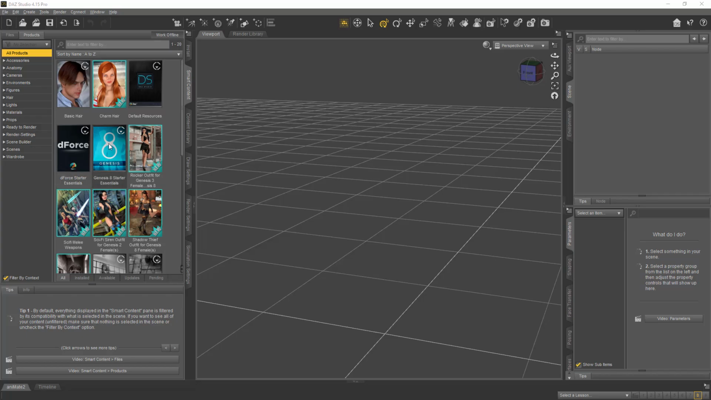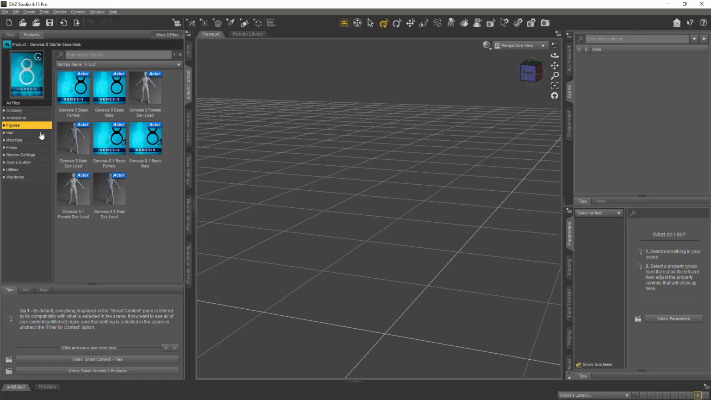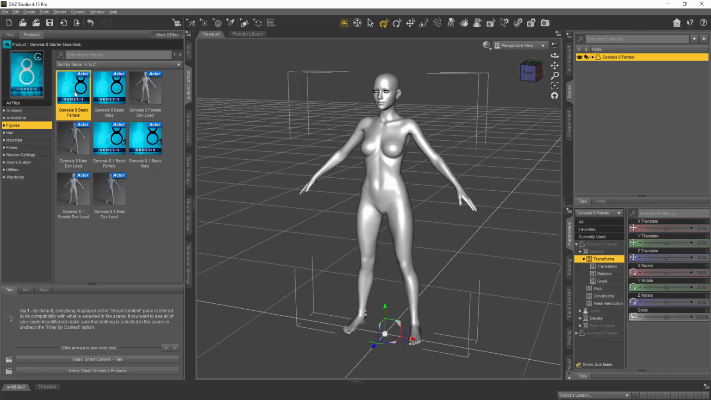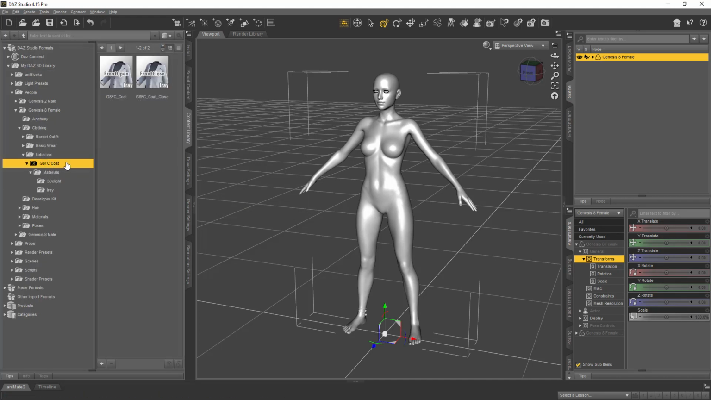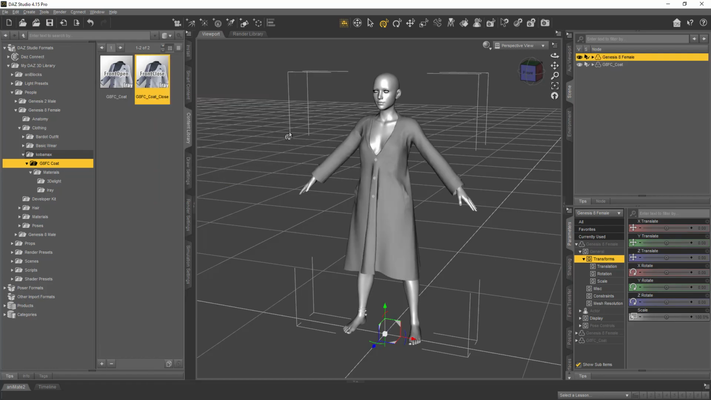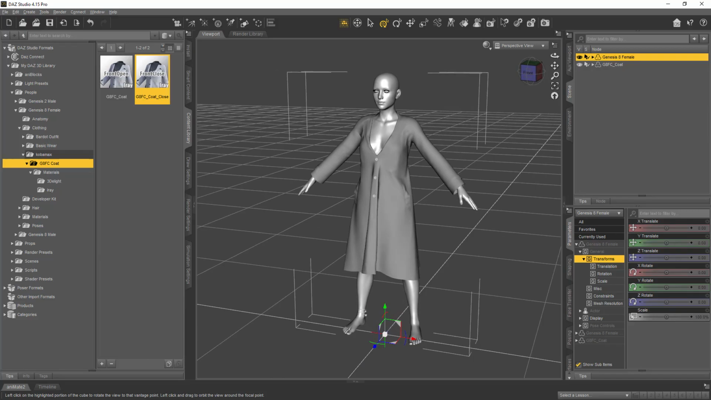So let's just grab our Genesis 8 Starter Essentials and over to Figures. Let's bring in our Genesis 8 Basic Female character. And to apply our third-party products, we'll go back to the Content Library and to the Coat. which gives us options for an open coat or a closed coat. But let's just double click on this one. And that's now been applied to our character. So that's the basics of buying Daz assets and getting them into Daz Studio.